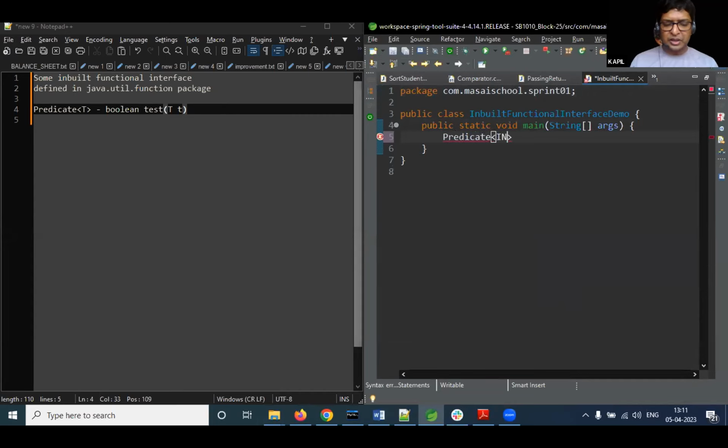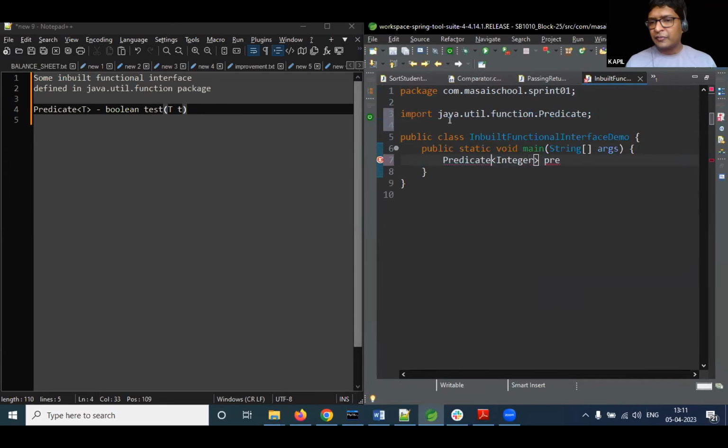If I'm writing here Predicate<Integer>, it's reasonable to say that this time the predicate is operable on integer values. Yes or no? This time the predicate is applicable only on the integer values. If I wanted to write the implementation of this interface, how many parameters are there? Only one parameter. What will be the type of the parameter? The type of the parameter will be integer.